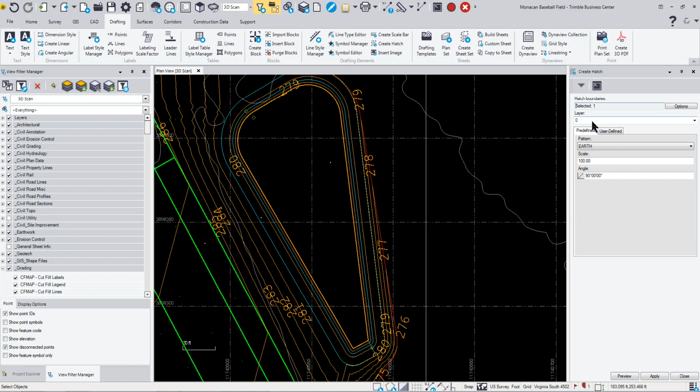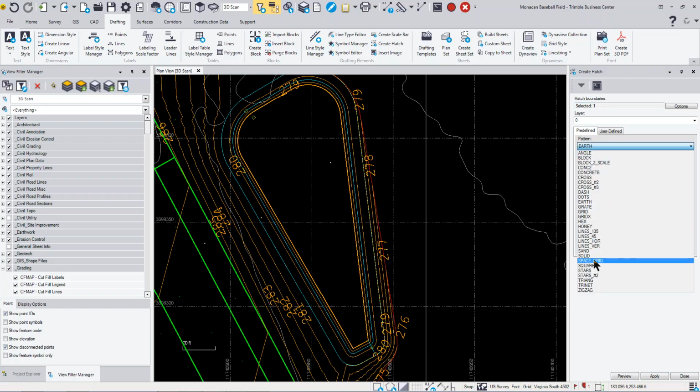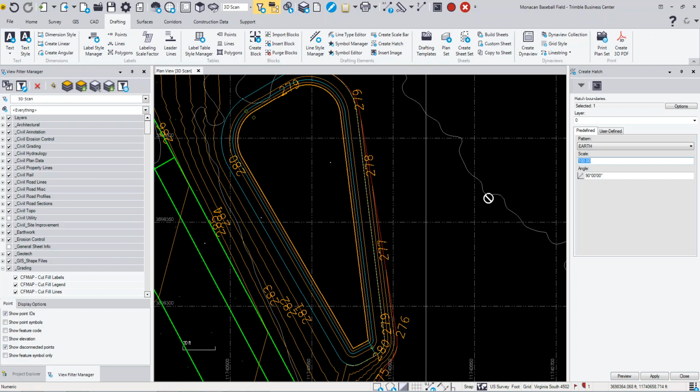I can set the layer I want it to go to, and then I can choose a predefined pattern. So I can choose a solid, I could choose a honeycomb pattern, a grid pattern, a grate, or in this case maybe an earth pattern. Now the scale is going to be the scale of the hatch itself. So if I'm going to plot this maybe at 100 scale, then I want to set it to 100. It really is going to control the density of your pattern, and you can also control the angle.